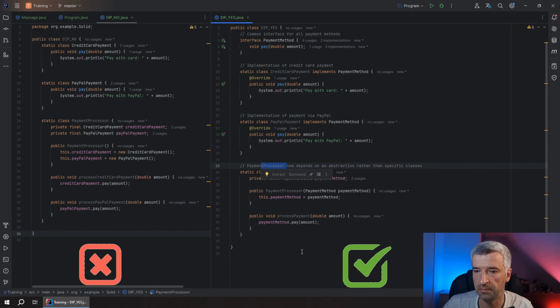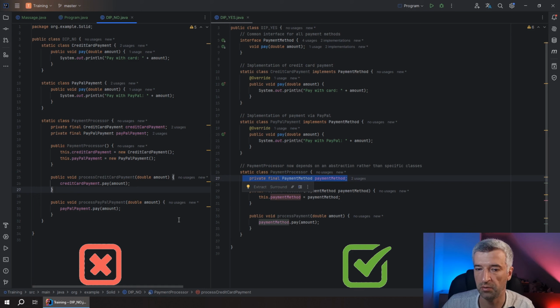What is the advantage of this implementation? The payment processor depends on the payment method interface, rather than on specific payment implementations, as was the case in the previous example. Flexibility. We can easily add new payment methods by simply implementing the payment method interface, without changing the logic of the payment processor. Modularity. The payment processor class becomes more modular, as it can be used with any payment method that implements the interface. In the future, if we need to add a new payment method, such as Apple Pay, we will simply create a new class that implements the payment method interface, without changing the existing payment processor code. Essentially, this is embedded in the fifth principle of dependency inversion.